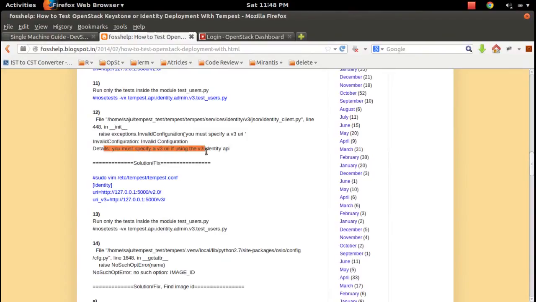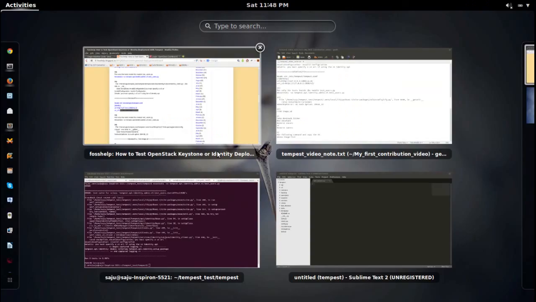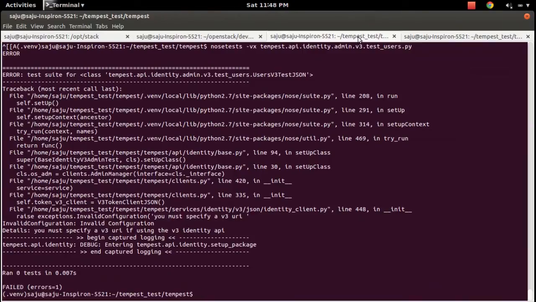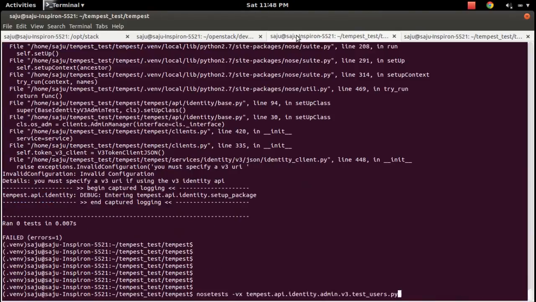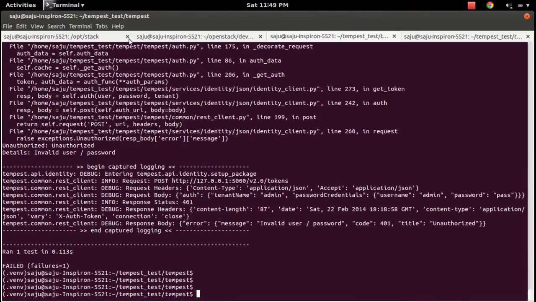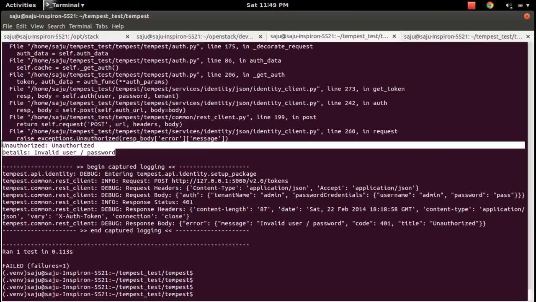In order to fix that one, you have to specify v3 URI under the identity section. Then go to the same file and scroll down. Here you can see URI underscore v3. So there we need to put this URI. So the difference between these two are here version 2 and version 3. We save that file and run that command again. So here now I am getting different issue, unauthorized invalid username or password.